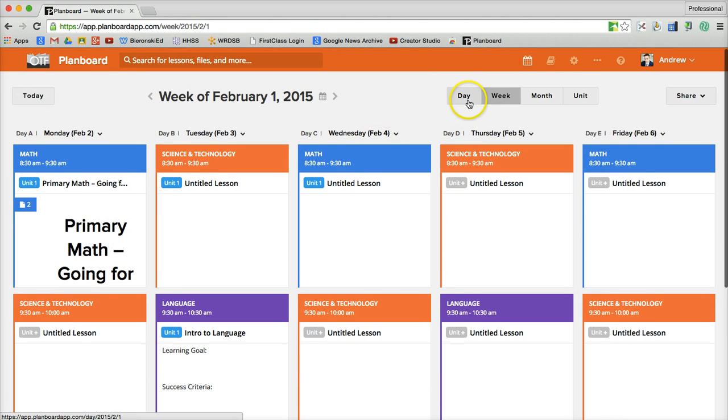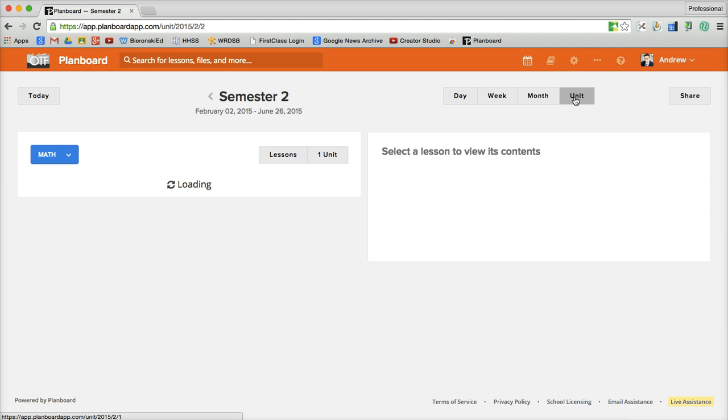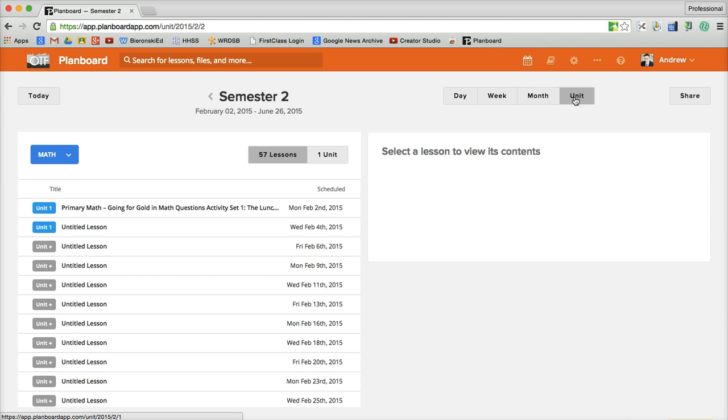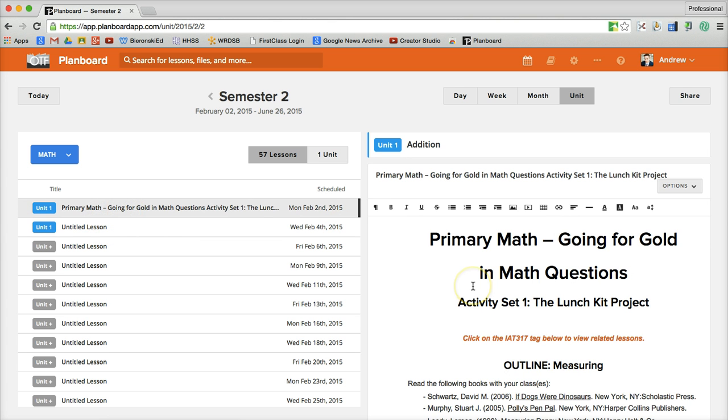Up across the top here, by day, week, and month view, you can also see unit. So if I click on unit, it's going to take me to a separate screen here. And this gives me an overview of that entire course, the units I've planned in their kind of order. So I can see I got my math unit. I've got the 2 lessons I've got set up for unit 1. I can see one that I've already imported here from OTF Planboard.